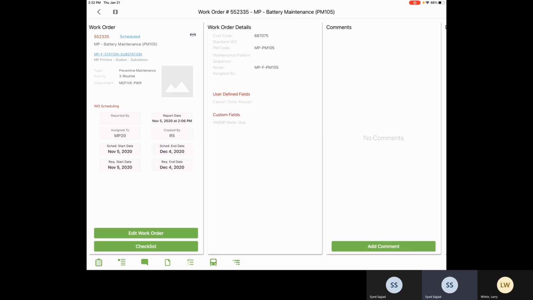And here on this first card, you're going to notice some of the same information that we covered on the list. At the top, underneath work order, you'll notice the work order number. To the right of that, in blue, it says scheduled, which is the status. Below that, you see the description of the work order, and you see the equipment code in blue, underlined, and then below that, you have the equipment description, MP Fillmore station substation, the type of work order, etc.